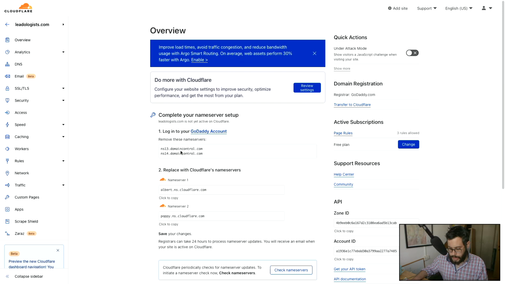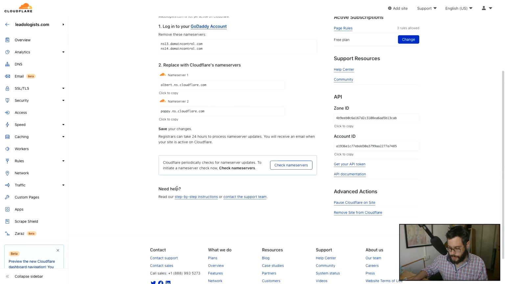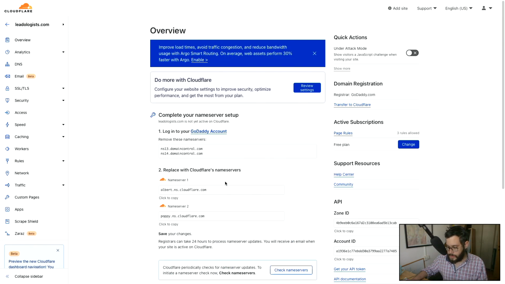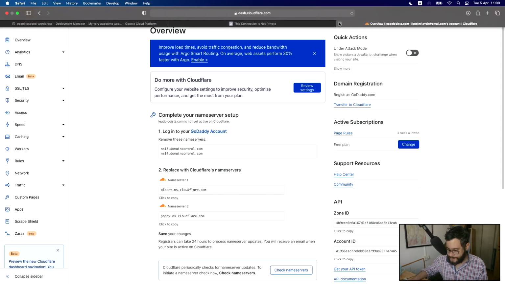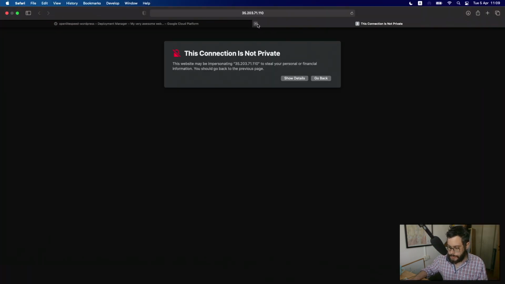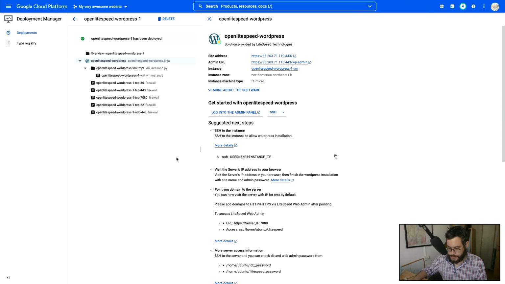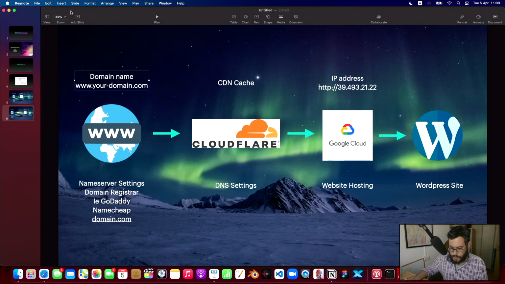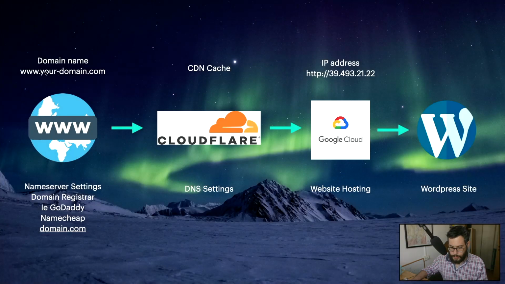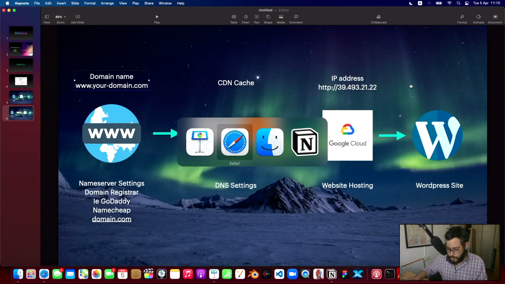We already copied our name servers, and now Cloudflare is doing the rest, so we can close out of here. And I'm going to close temporarily out of here as well. And as we can see here, we managed to connect our domain name via the name server settings to Cloudflare. And from Cloudflare via the DNS settings, now we need to link them to our IP address. So that's what we're going to do now. We're going to go back to Cloudflare.